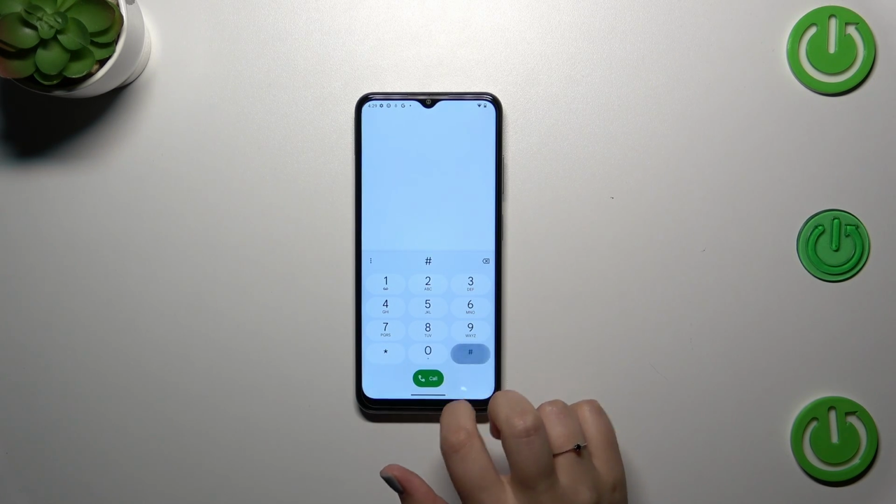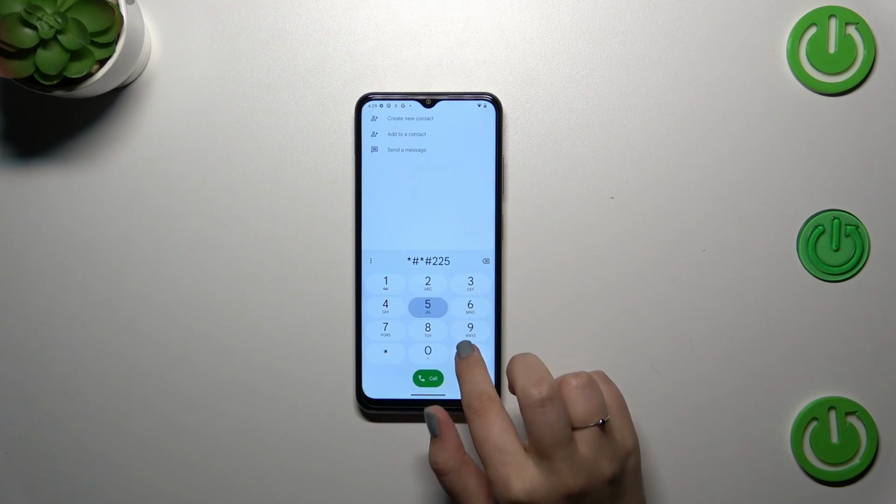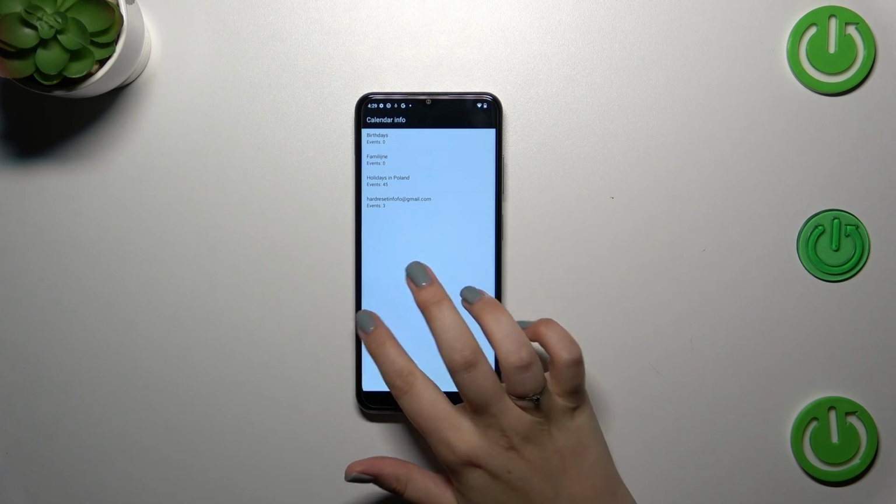It is *##225#*##*#. And as I said, we're in the calendar info, so here we've got all the events in one place. We can check some family events, some holidays in your country should also appear right here, or events attached to your mail. So this is the best place to check the events, because here they're grouped into particular sections.